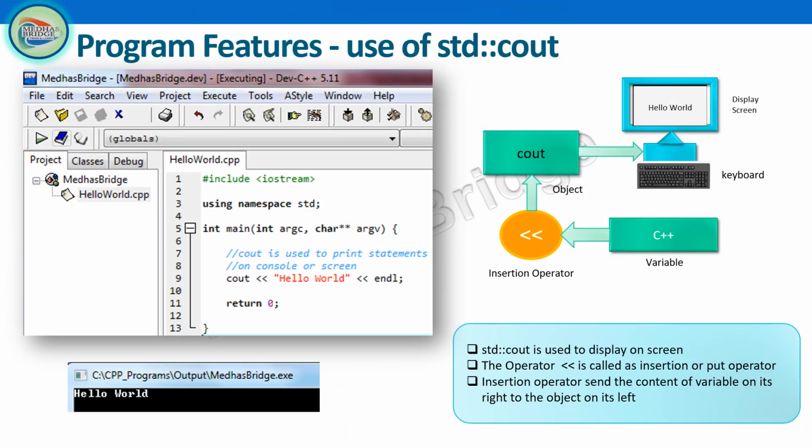We shall see the usage of cout. cout is used to display on the console. Take a look at line number 9. I have a hello world string which I would like to display on the console. So what would I use? A cout statement. The double less than symbol together is known as the insertion operator. This insertion operator is used to put the content on the console.